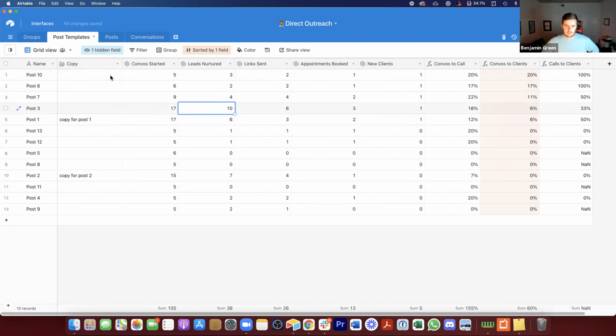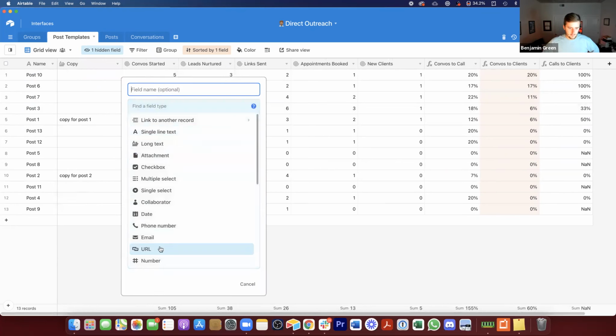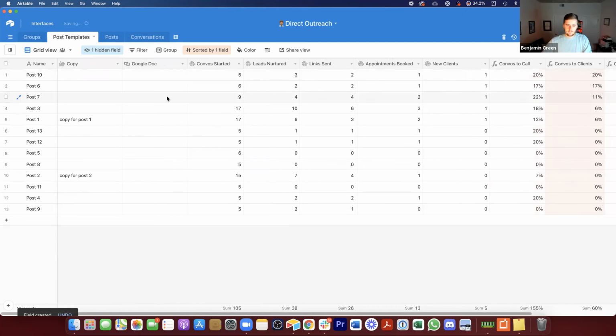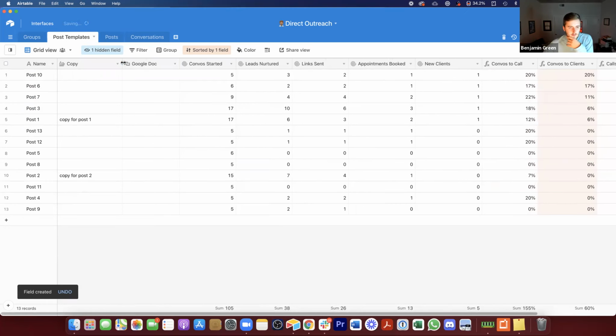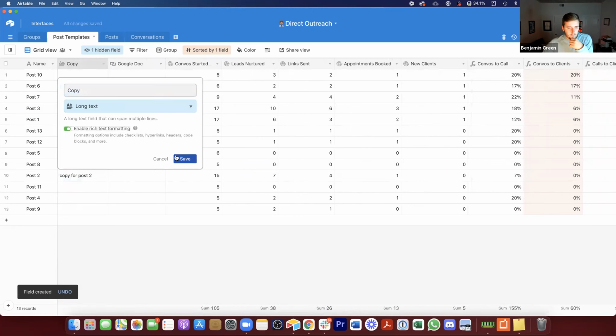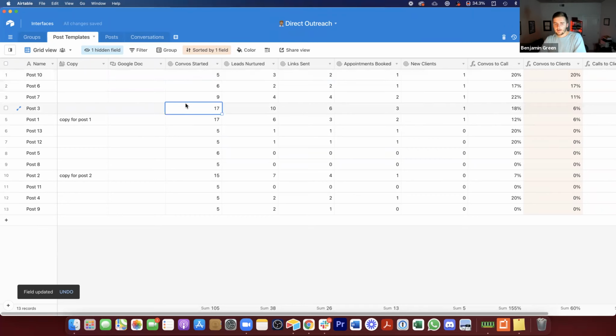We can reuse posts easily because maybe you have a link to the Google Doc of your post, or you have the copy right here, which you can have rich text in, which means you can do bold and that kind of stuff. So it's kind of like a content warehouse as well as your actual posts.